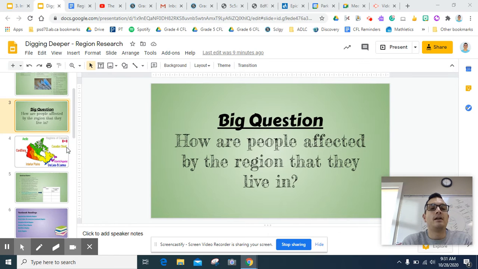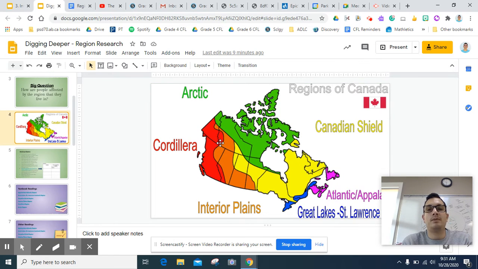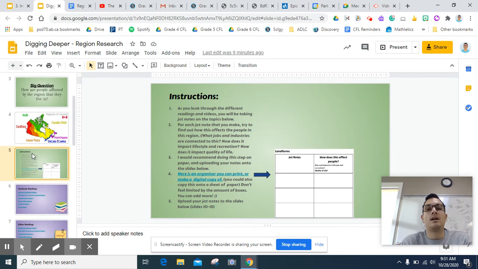So here we've got our map of the regions of Canada. One of these has been assigned to you. And here's our specific instructions. And so this is what I talk about here, in that we want to think about how does each of these things affect the people in the region. And thinking about the jobs and industries, the impact on lifestyle and recreation, how does it impact quality of life?